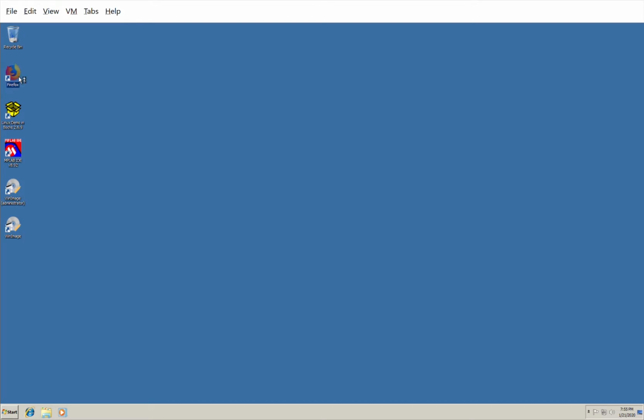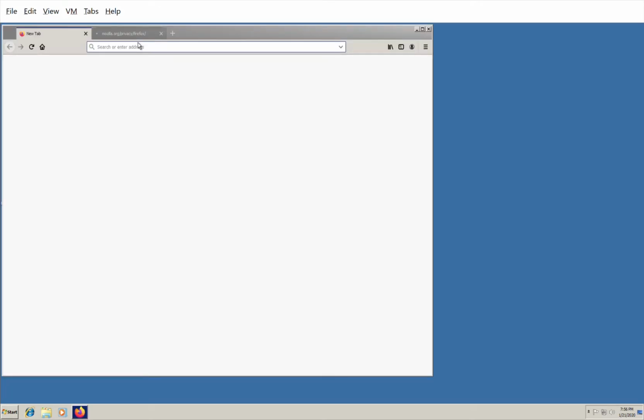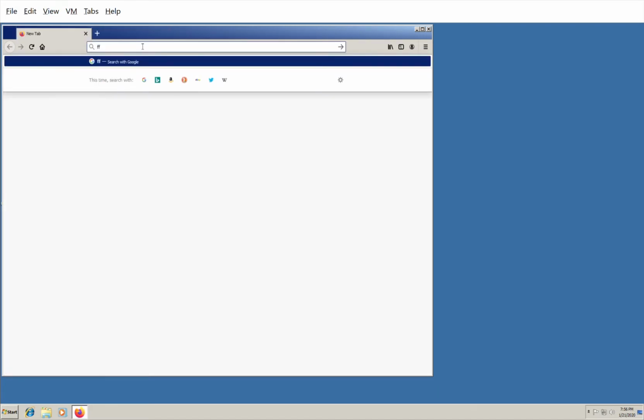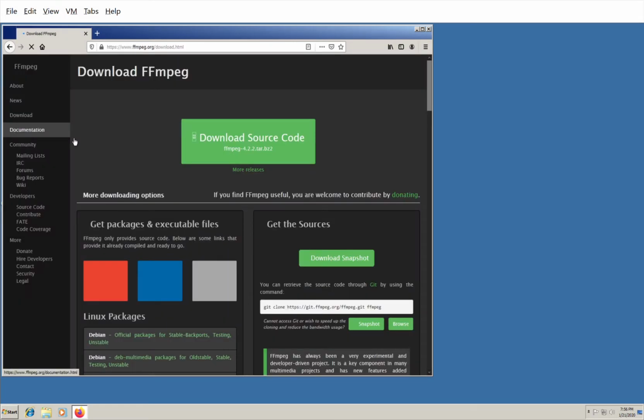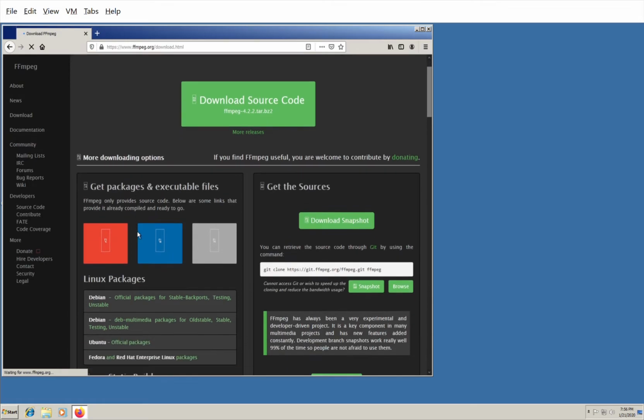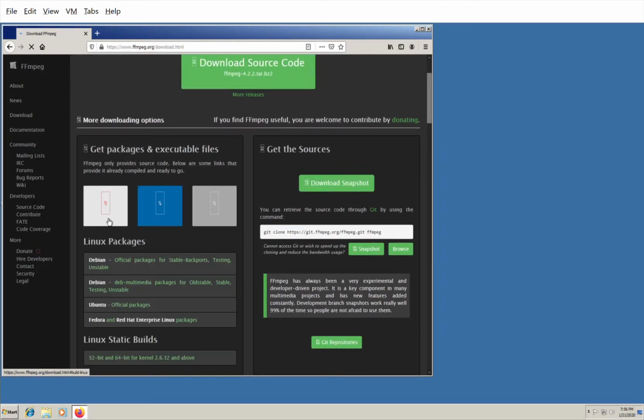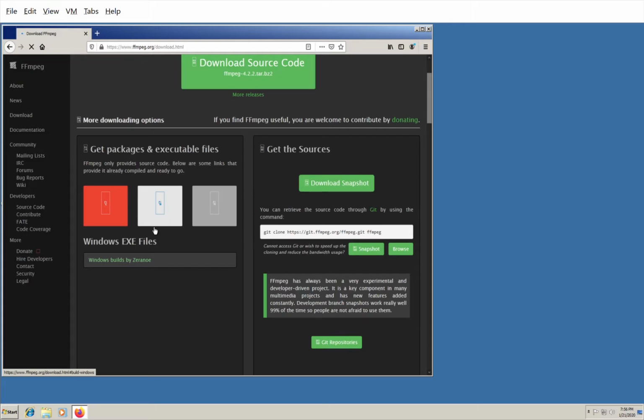So I'm just going to fire up my Firefox browser. I Google FFmpeg download. You can just click the first link here, download FFmpeg. Here you can select the operating system under the get packages and executable files section. This one is still loading. This is for Linux package and this is for Windows package, and I believe this is Mac OS. Yes. So we are concerned here about Windows.